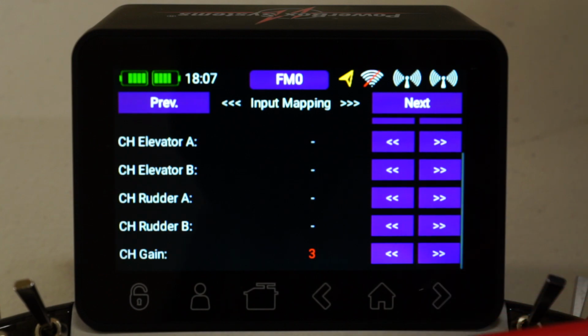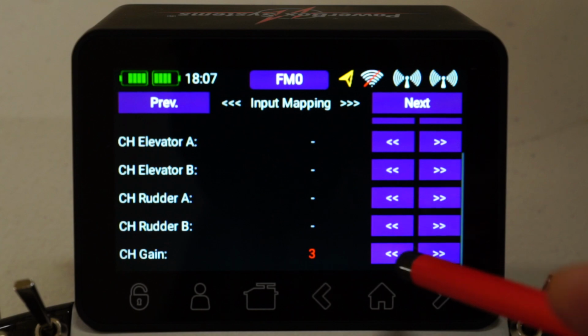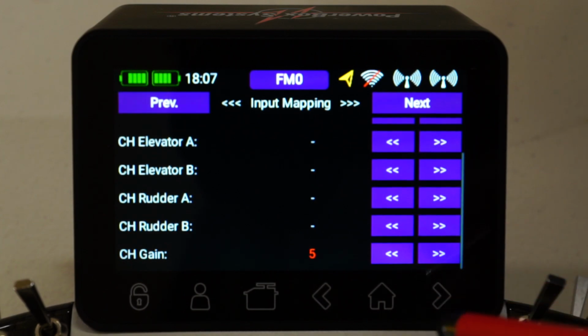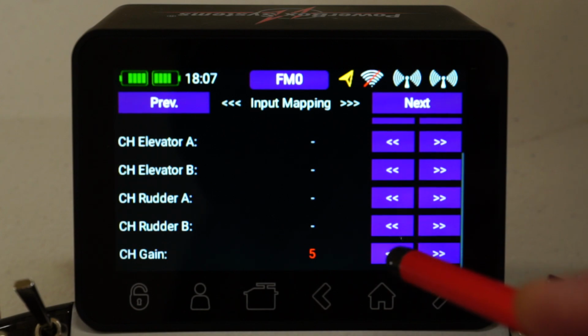So for instance, you might have a rotary knob set up on your radio, and you can adjust the gain, and that rotary knob is working off, say, channel 5. You would type in channel 5 here, and that knob would then adjust the gain of your gyro. Simple as that.